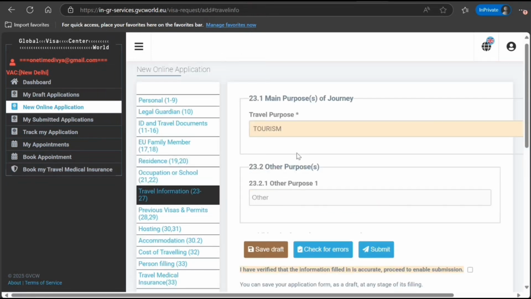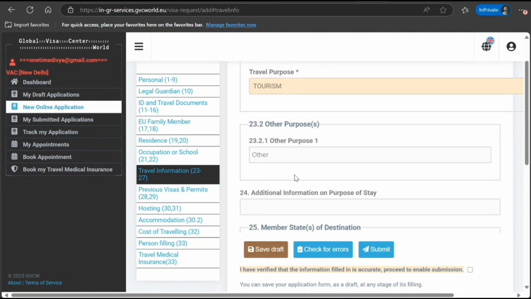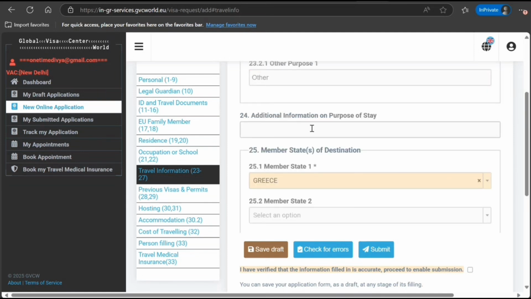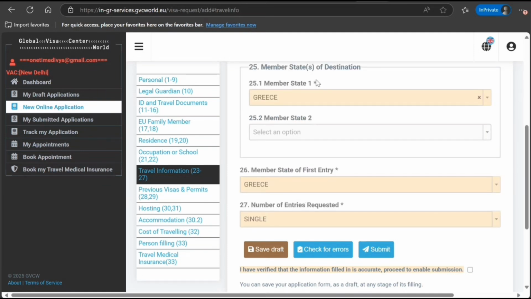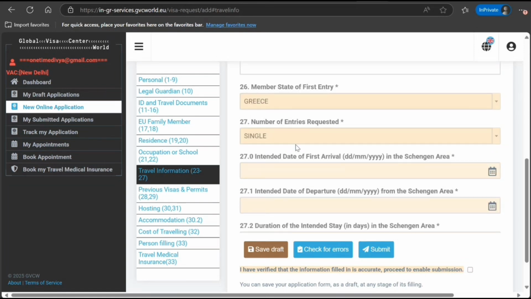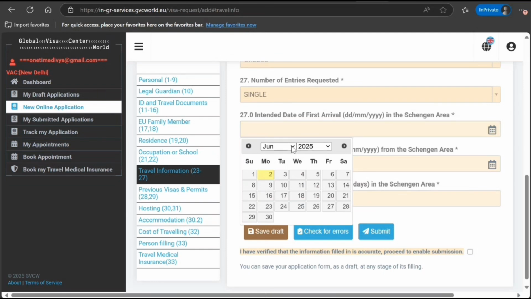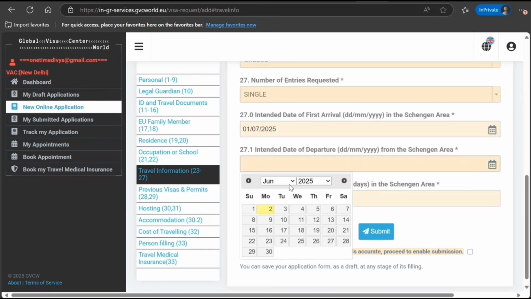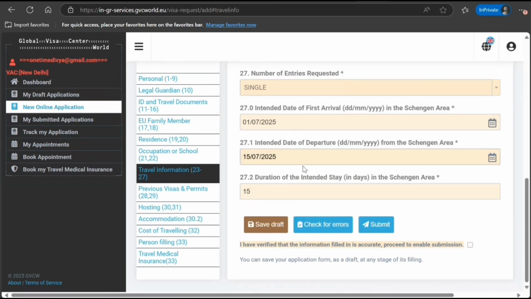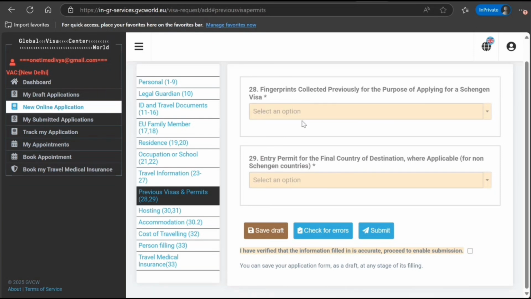Travel information, tourism, additional information if you should provide if the member state destination. So in the Schengen region, I have selected Greece, assuming this guy is only going to go to Greece. Number of entries requested one, intended date of arrival, departure, duration, okay, previous visa permit.